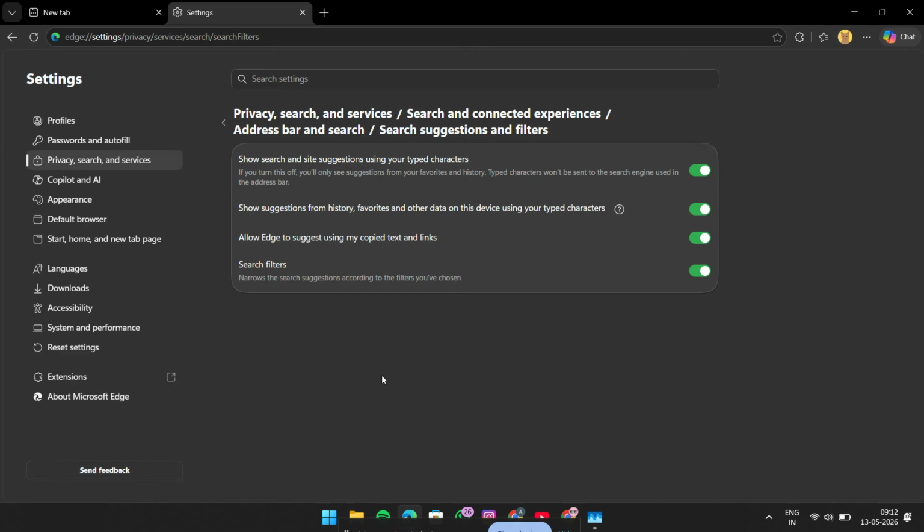So that's how to enable search suggestions on Microsoft Edge. It only takes a minute, but it can make browsing much more efficient.